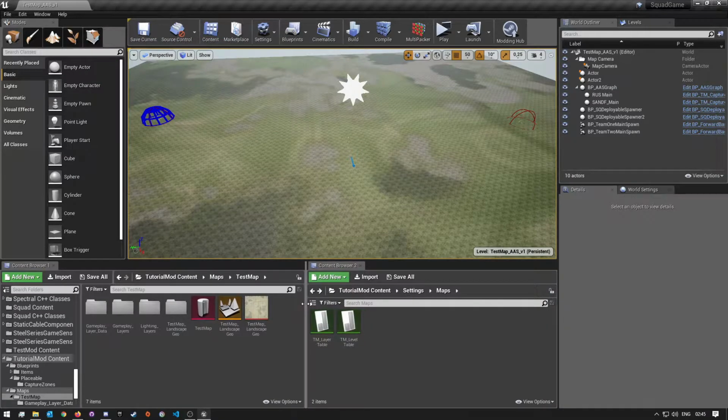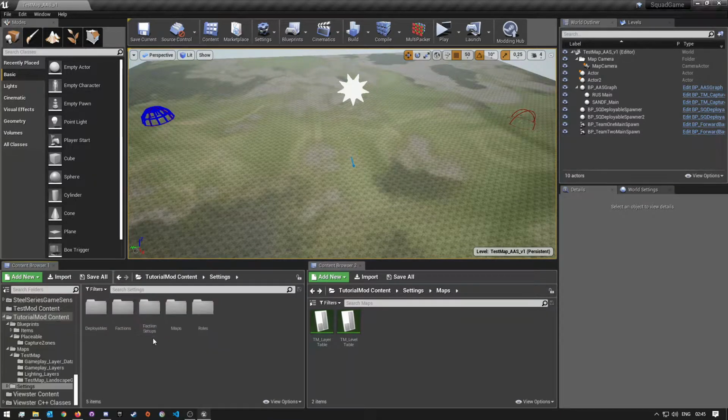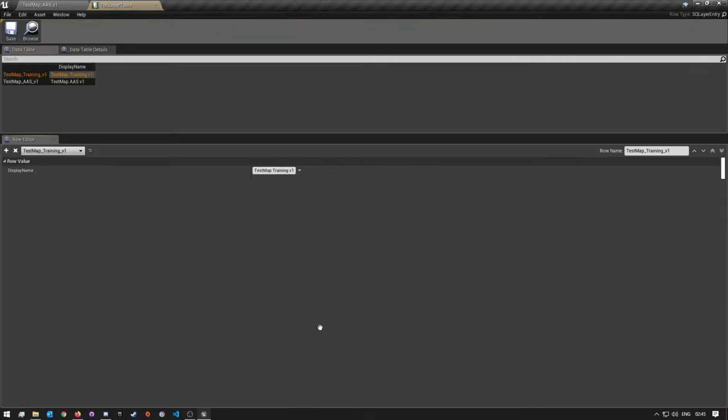And so the first thing that you need to do is come over here to the main content folder of your mod. So I'm going to quickly go there. You want to go to settings. Well, I already have it here on the right, but if you don't, go into your settings folder and then maps. You want to open your layer table.